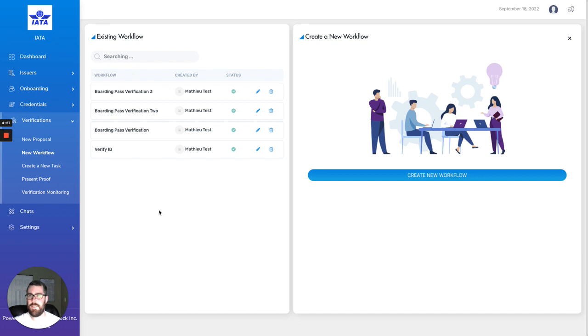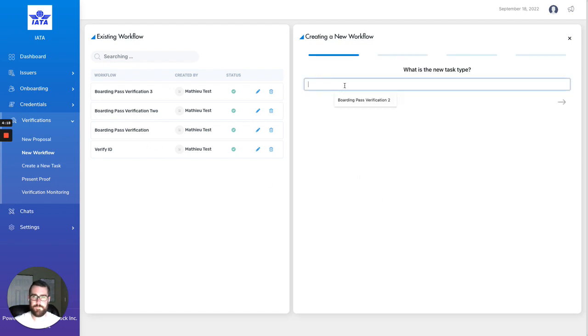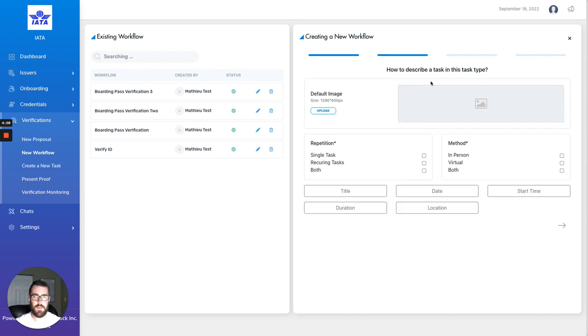You can see I've been testing this one out here, my boarding pass verification. I'm going to go and create a new workflow around this. Boarding pass verification, and I'll do the fourth template for this just to show you how the creation happens. So I want this to be a recurring task because I'm going to verify these boarding passes in the same manner over a period of time, and it's going to be done in person.